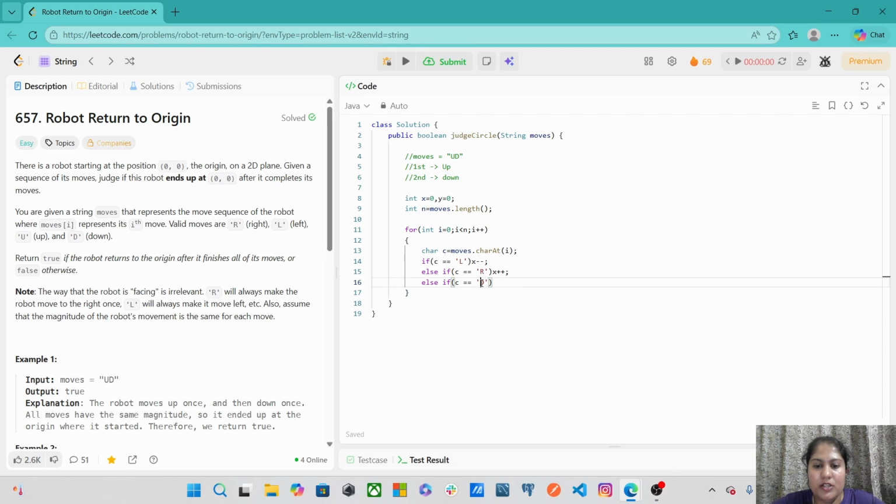What is D? Downward direction, and variable y is representing the horizontal axis. So y in the downward direction from the original position gets reduced. So y minus minus.